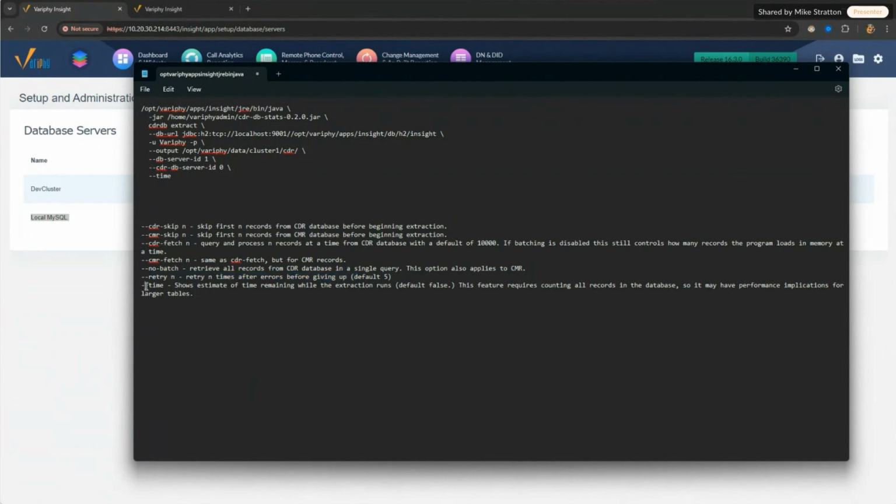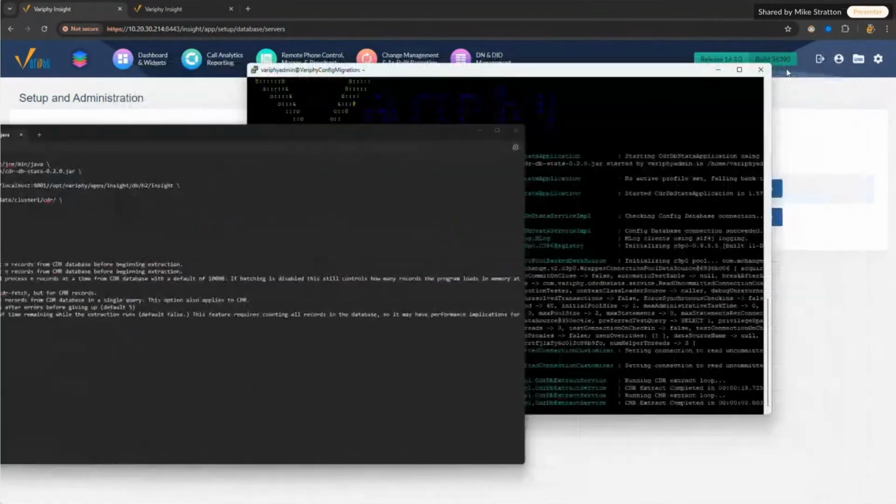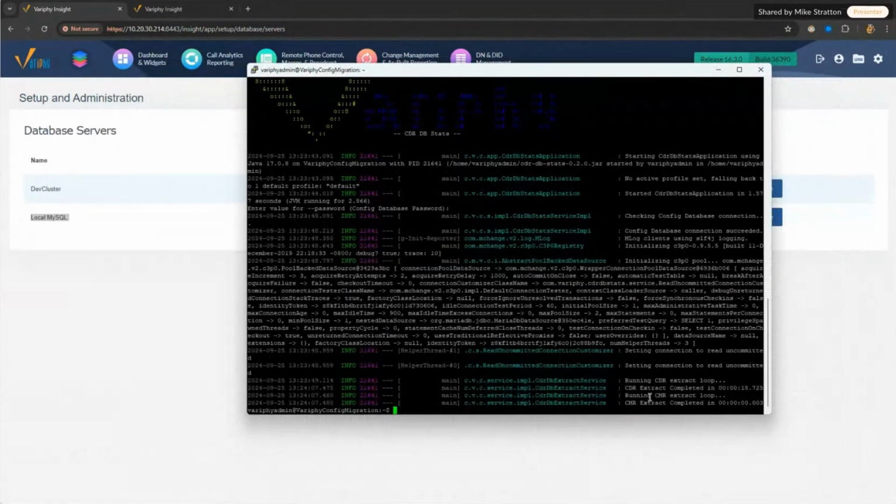And then there's a time value here to estimate how much time is left. So in some cases, or like in a real world setting for the SEs, many times you are going to run this. And if it's a larger database, just keep an eye on it and wait till it finishes. So this finished in 18 seconds. The CMR data took less than a second.